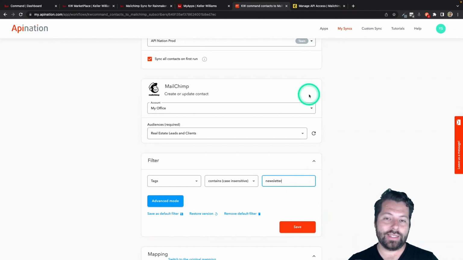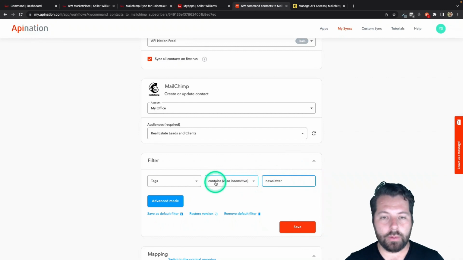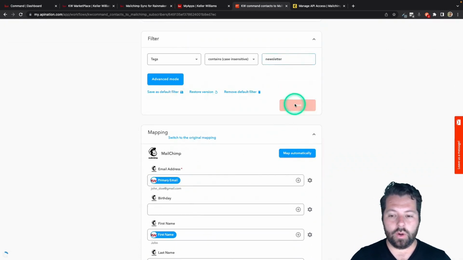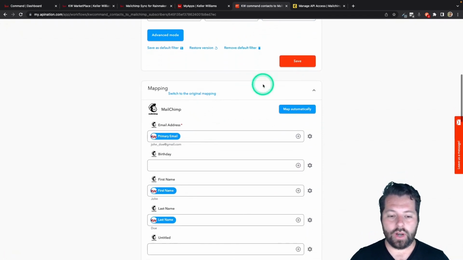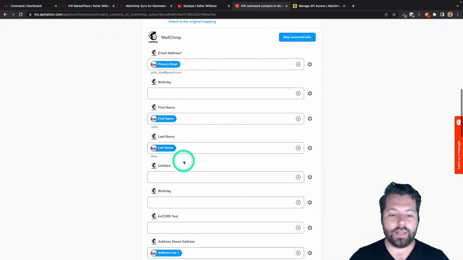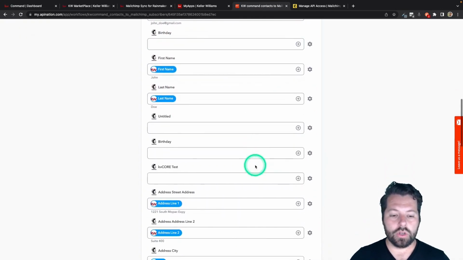So if you're trying to keep it nice and tight to just people you know are real email addresses that you know are good, you could use something like a tag to be a little bit more discreet about who's going in there. I'm going to go ahead and save that. I'm actually going to stick with this newsletter idea. Come down here to mapping. The email, the first name, the last name, we do this for you. If there's anything else you want to sync in here, you can go ahead and do that.